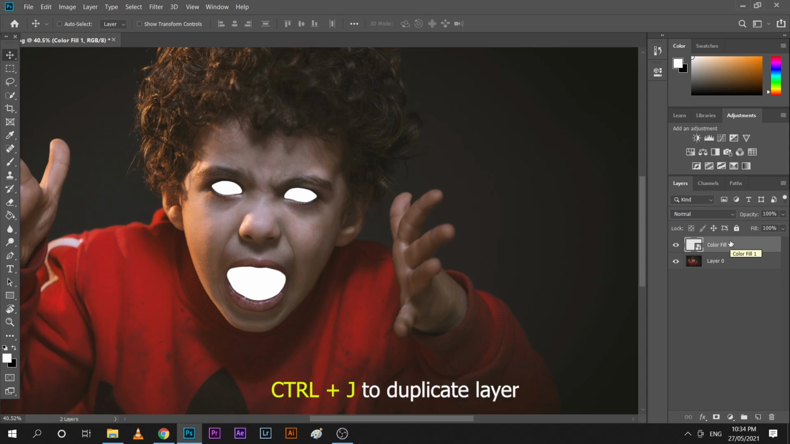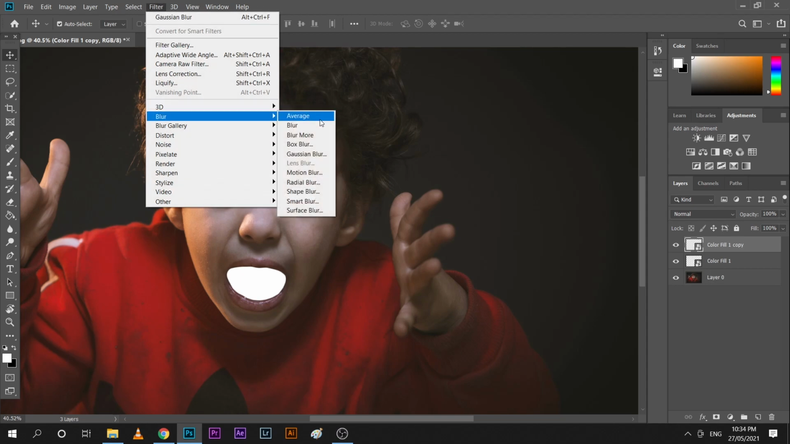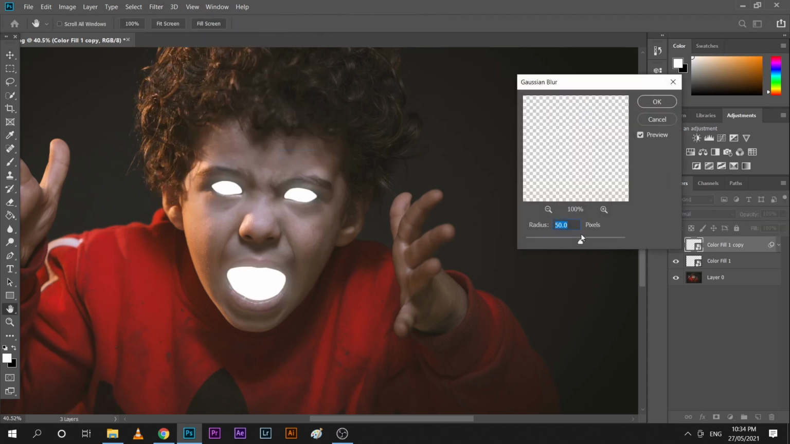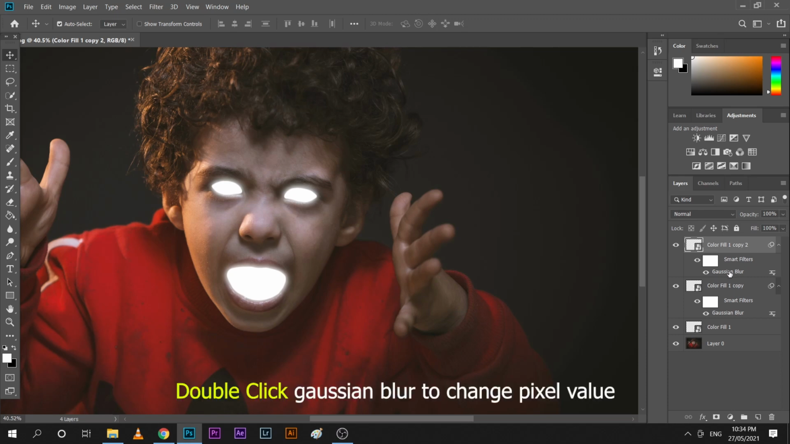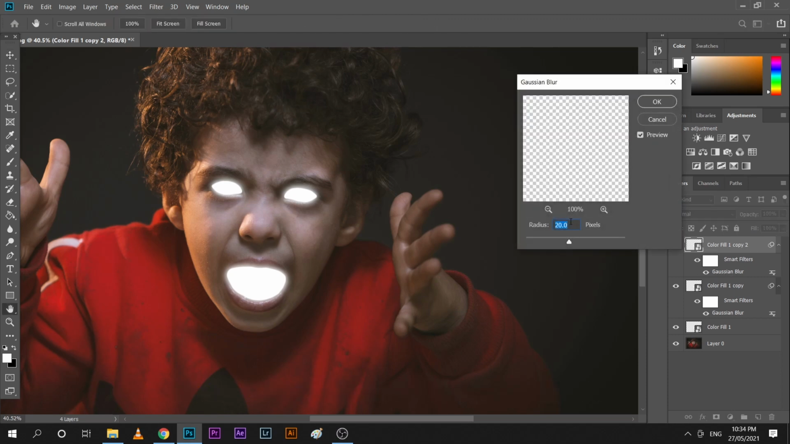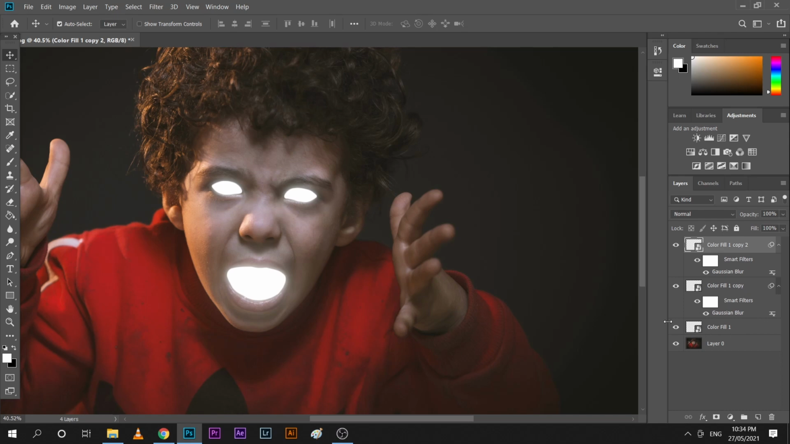Duplicate this layer by pressing Ctrl or Command J. Go to filter, blur and add a Gaussian blur of about 20 pixels and hit OK. Ctrl or Command J again to duplicate and double click Gaussian blur to adjust the pixels and change this to about 100 pixels and hit OK. Now to not get confused, let's rename this original layer. Let's use white object for the name.